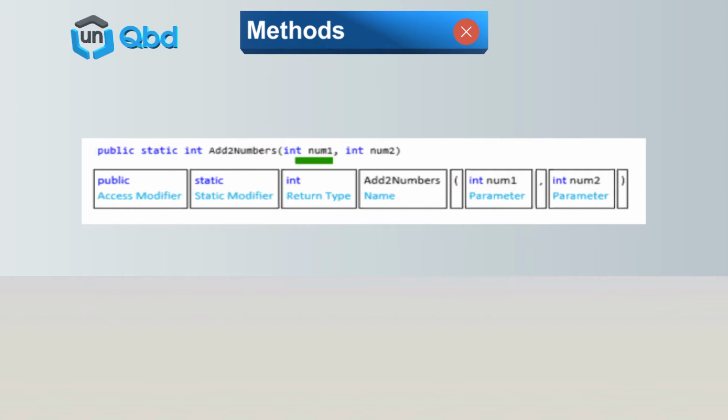A method can also have values set to it, and that's where parameters come in. In our method, we are using parameters num1 and num2.